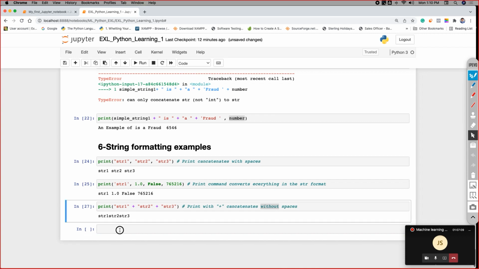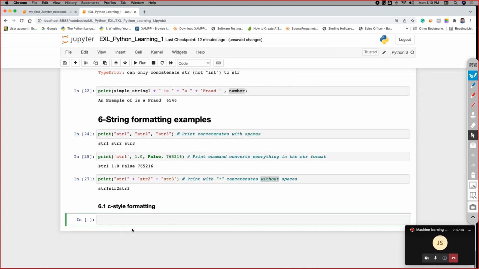I'll show you one more thing, which is called C style formatting. What is this C style formatting? I'll tell you. So I'll say 6.1, it's called C style formatting. Now, why do I want you to remember this? What is the C style formatting I'm talking about?